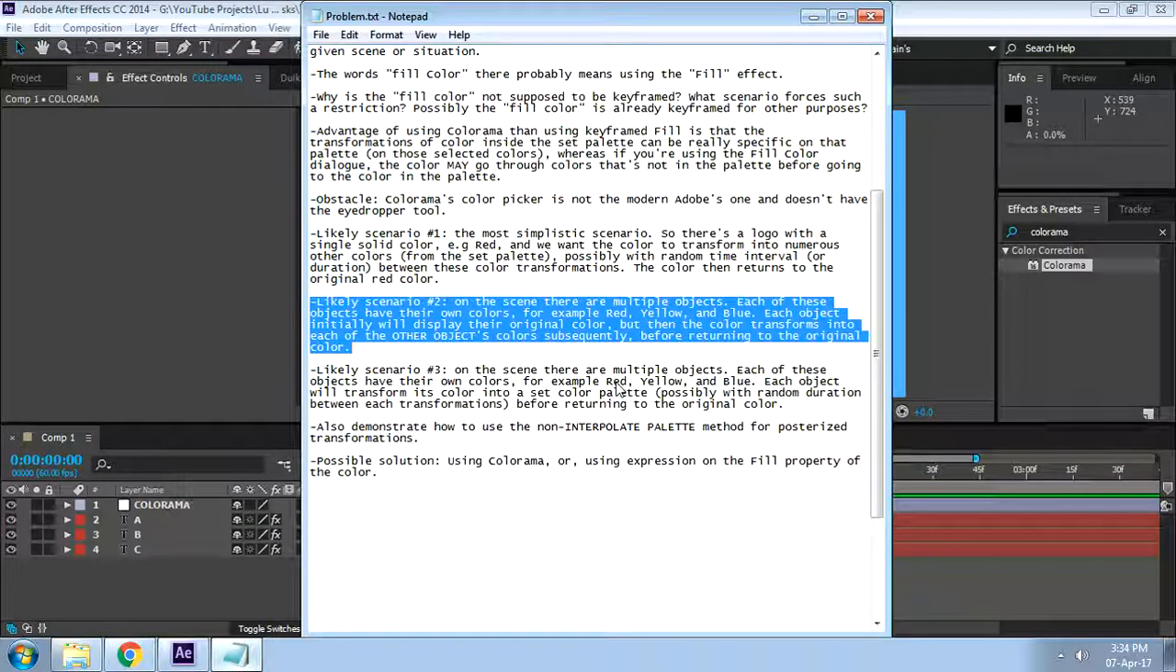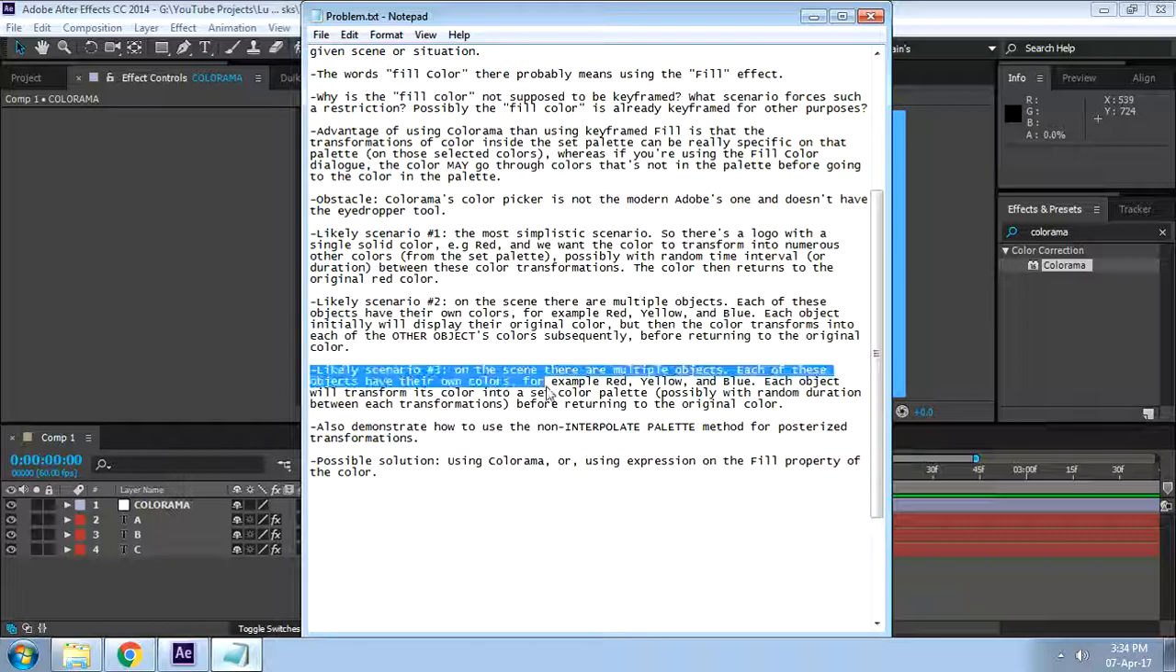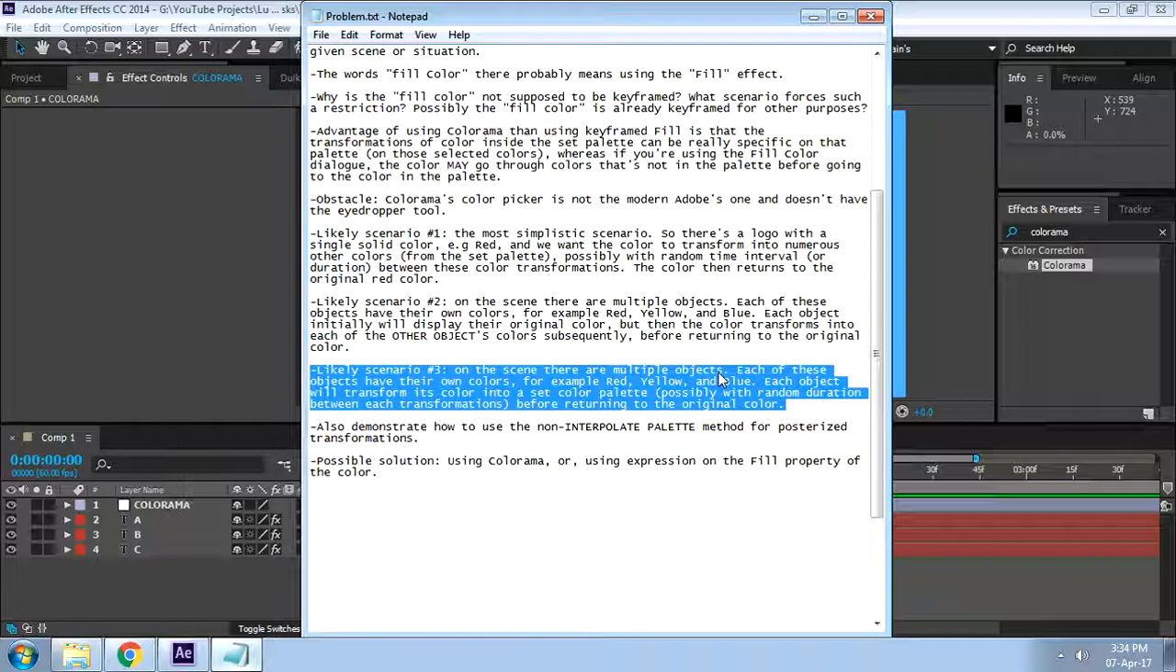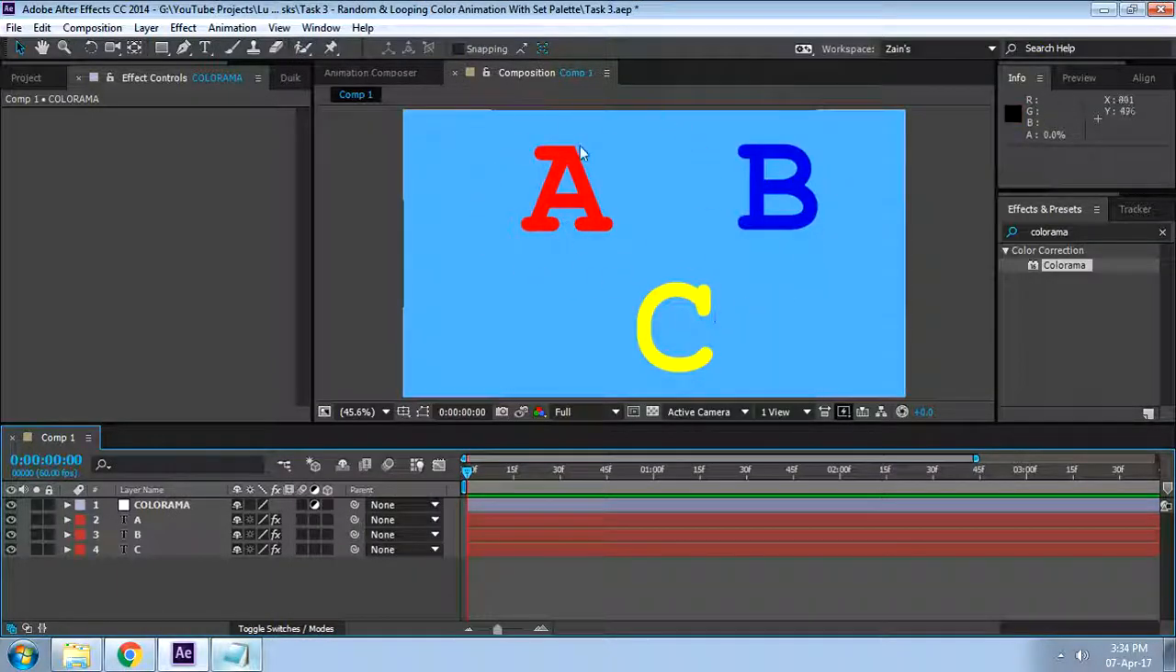So now scenario number 3 tells us that on the scene there are multiple objects. Each of these objects has its own color, for example, red, yellow, and blue, which is the same as previously. Each object will transform its color into a set color palette, possibly with random duration between each transformation, before returning to the original color. So for example, the set color palette is, whatever you want, like green, brown, purple, and then returning to red again.